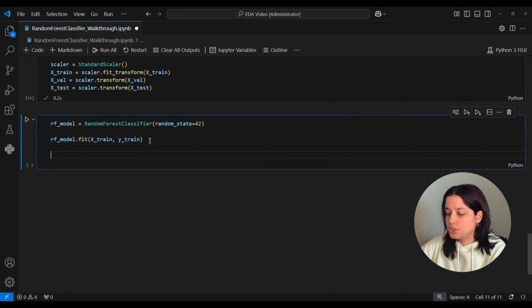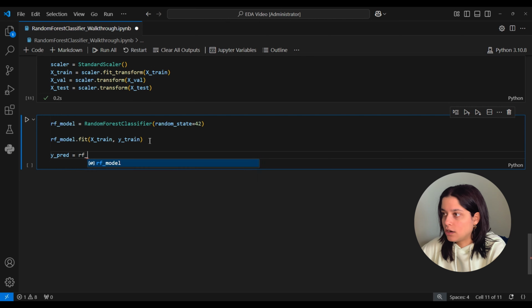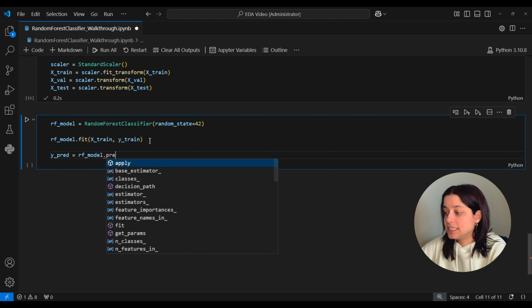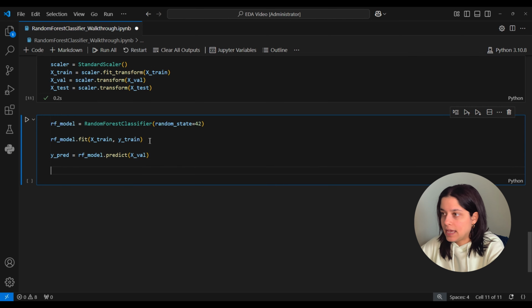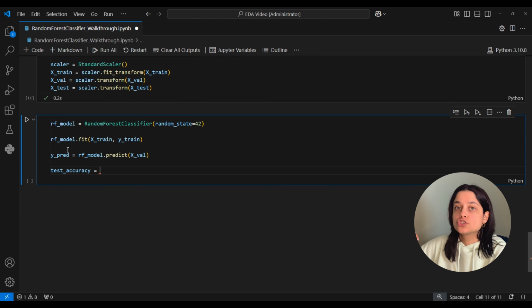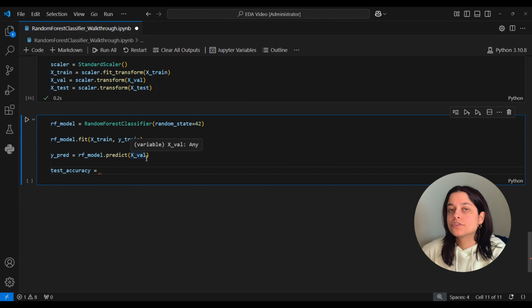And the next thing we want to do is we want to use our validation set to see how well this random forest model with all the default hyperparameters performs on unseen data. So we'll take our RF model and we'll use the predict function, and to predict we will pass xval. This is our validation set. And we want to get the accuracy of these y predictions to what the true y value is for this xval data set. And the true y values for the xval data set is the yval data set.